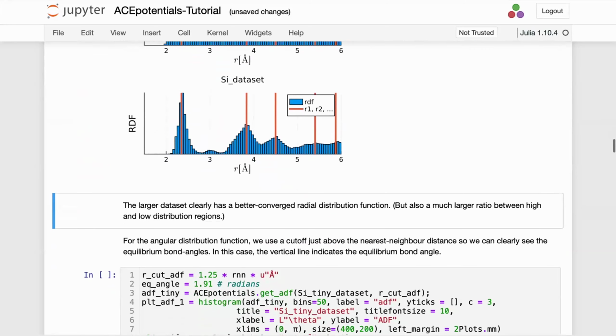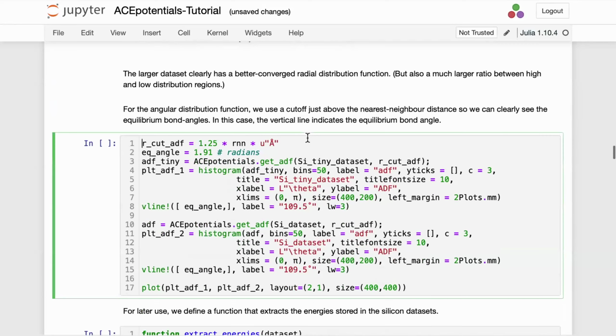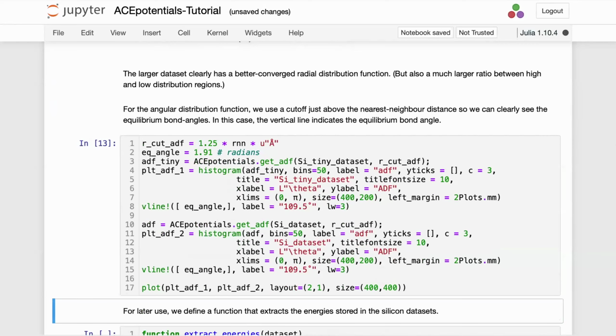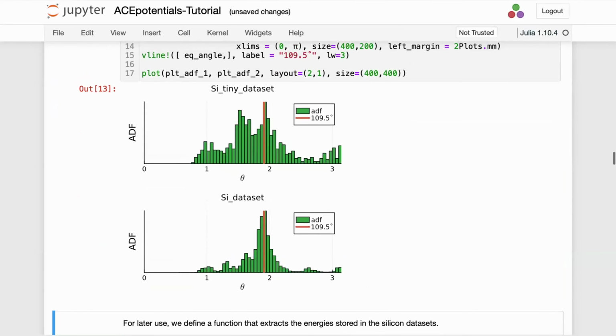So we can also assess angular variation. This is an angular distribution function that we're computing next. As before, we have a rough first approximation coming from a tiny data set and then a smoother one down here. And we can see an expected peak at 109.5, which is associated with that same diamond structure. A lot of the data, even though it's not all taken from diamond configurations, has a similar peak because that's how silicon atoms like to arrange themselves.